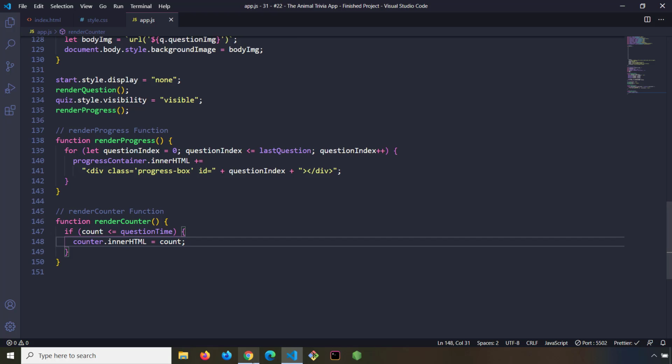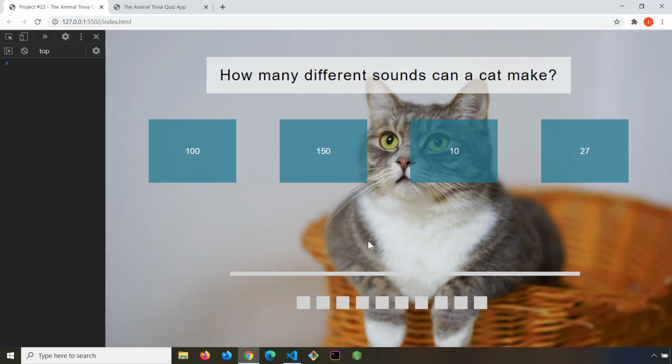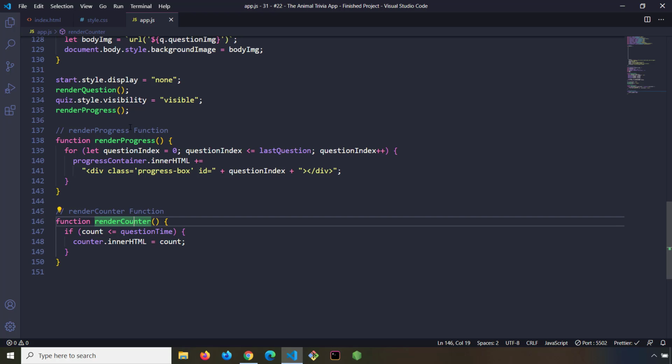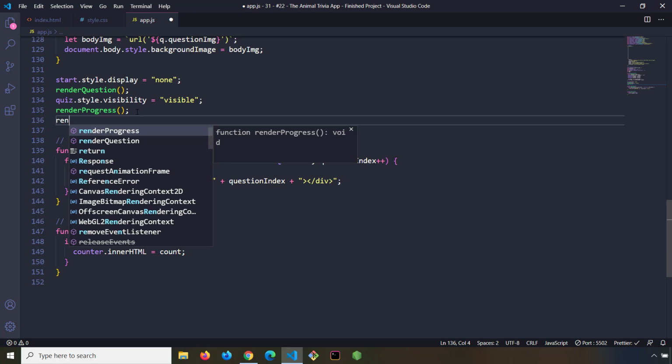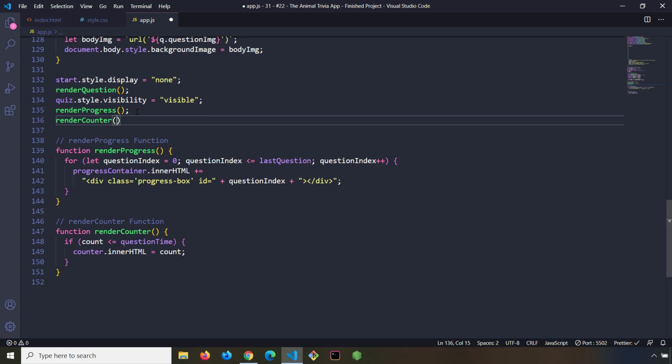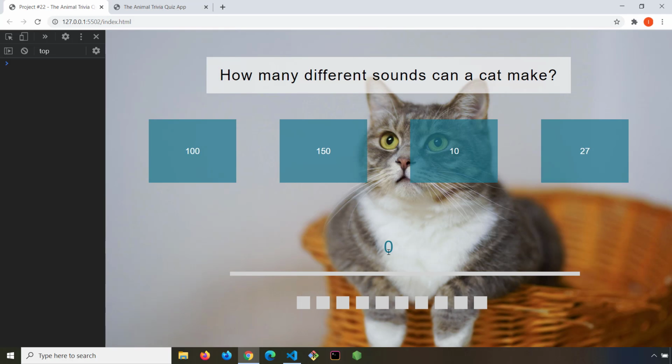All right, so let's come here. We still don't see anything in here because we are not actually evaluating that. We are not running this renderCounter. So renderCounter function, let's run it. Check it out. Yes, we see 0.